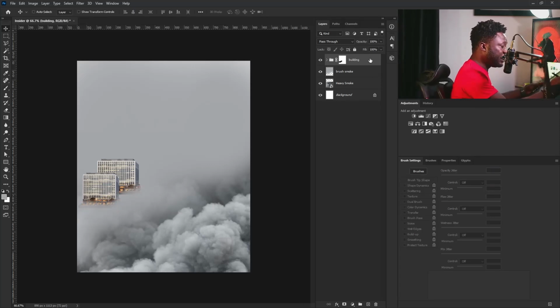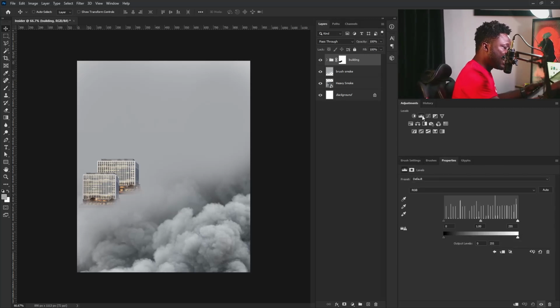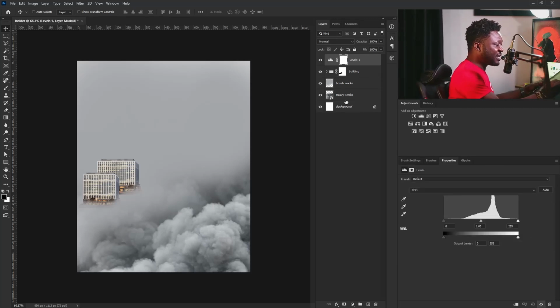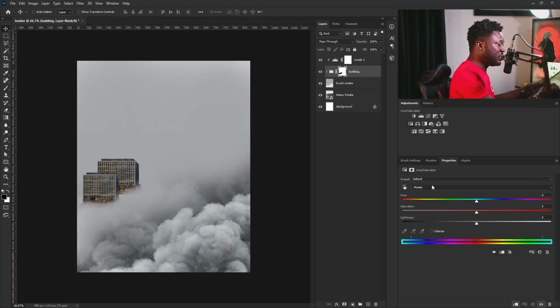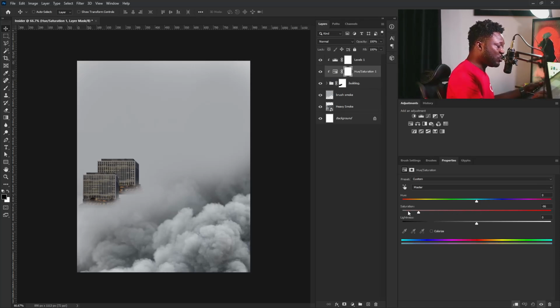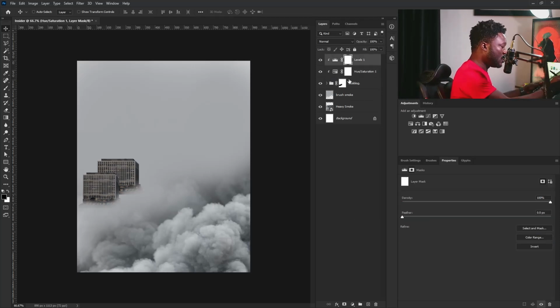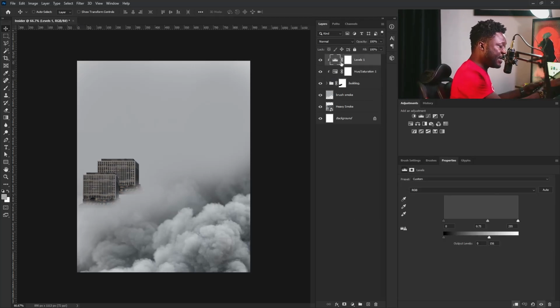Then the next thing I'm going to do is to activate levels, and say I only want my levels to affect this layer here. So I'm going to click on the clip icon here, and I'm going to make this darker like that. Then the other thing I'm going to do is to use hue saturation to turn the color to black and white. So I'm going to move this down like that. Go back to levels here, and just push this in like so. Now this is beautiful. So we can just increase the brightness of this a bit.